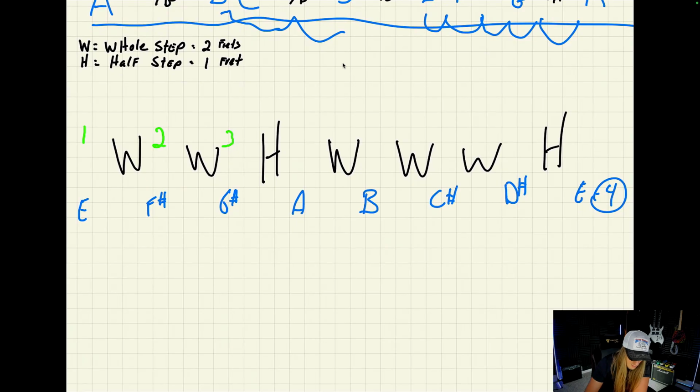1, 2, 3, 4, 5, 6, 7. We don't need to label this an 8. Now, when you number the notes of a scale, this is called a scale degree. So if I say, what's the 4th degree in the E major scale? You would say, I know, it's an A note. Okay, cool, you're so smart.